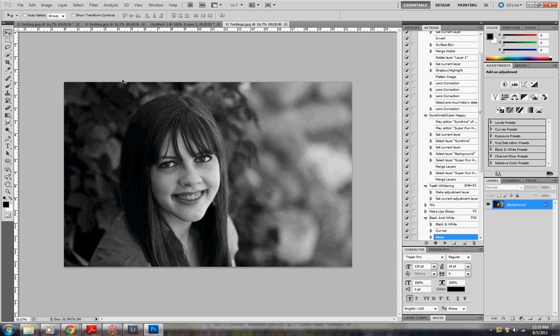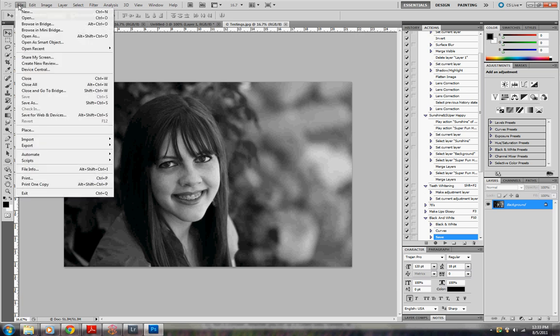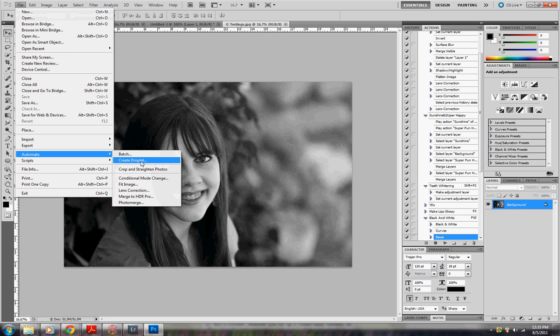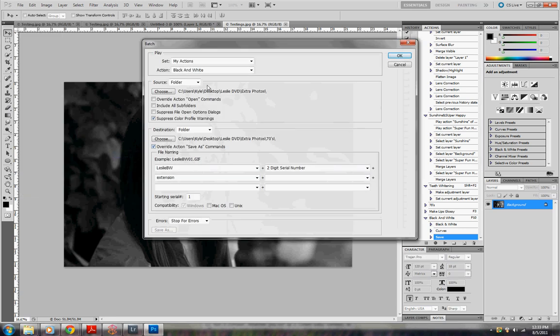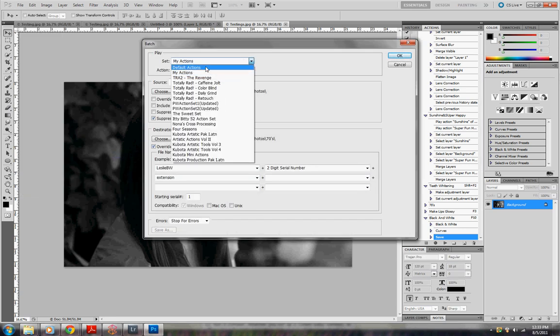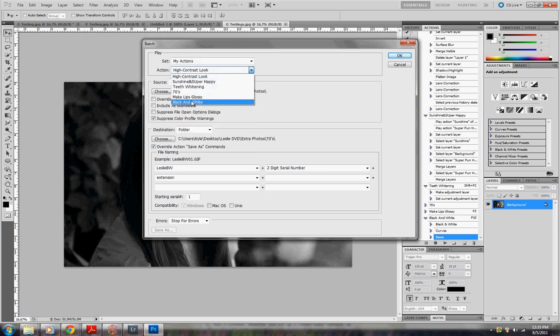And to make this work with batch processing, all you're going to do is go to Automate and Batch. Now right here you're going to pick your action out of the set you want. It's under My Actions, mine's black and white, and then you're going to pick the source folder. So I recommend just using 5 pictures in a folder and then just testing to see if your action worked out alright. So choose a folder that you'd like. You can suppress warnings here. I usually just do the suppress color profile, and you can pick your destination folder. So you can just pick wherever you want the pictures to end up.